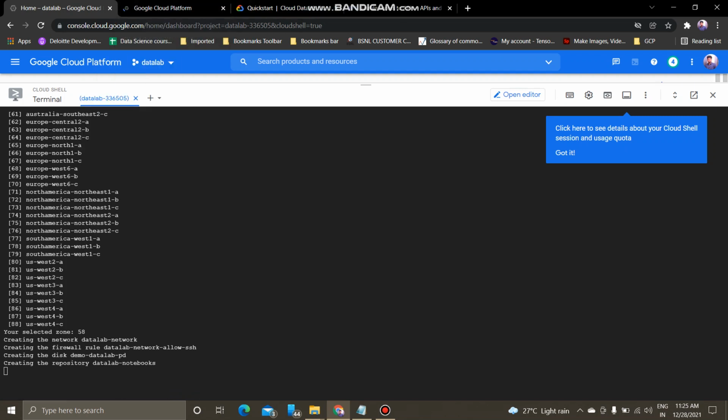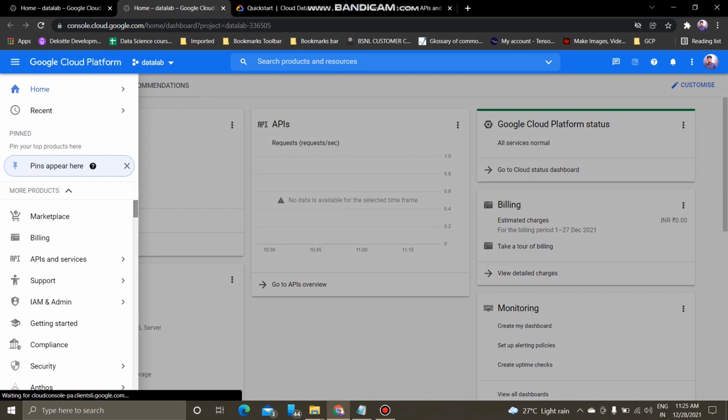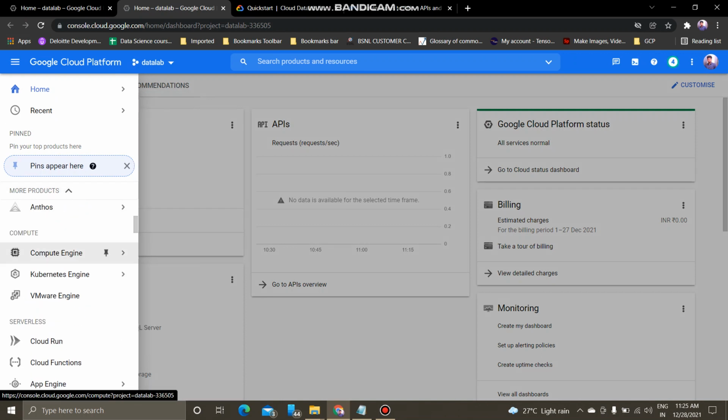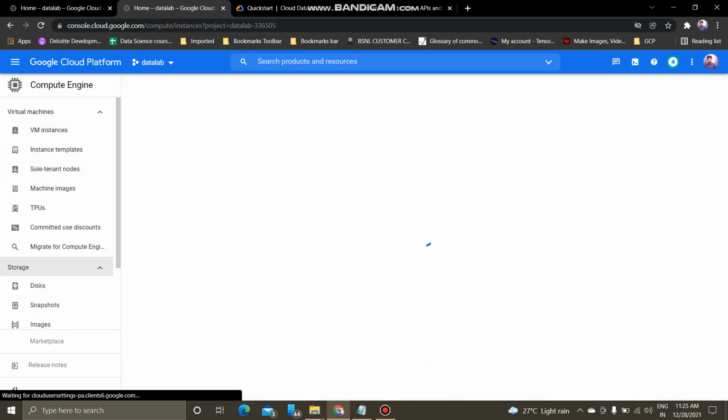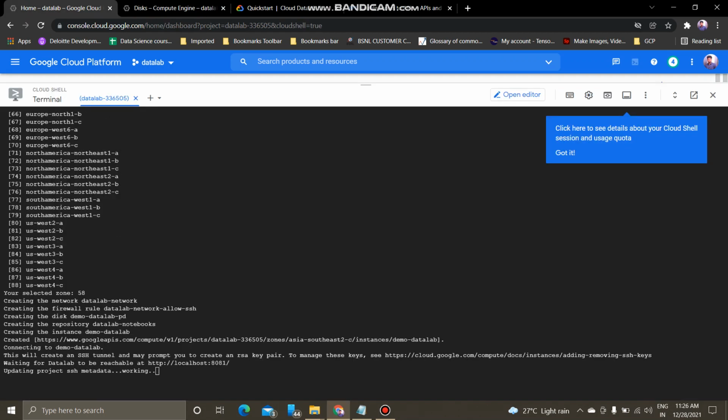As I said, if you go to Google Cloud Platform, search for Compute Engine, you can find it here, and click on Compute Engine. Go to Disks. If you see, our instance will be created, a VPC network is created, and this is a persistent disk that is also getting created, and this is our instance name and the zone which have been created.